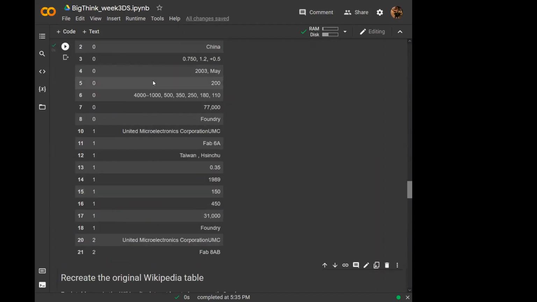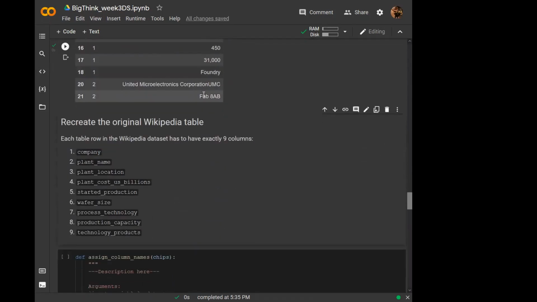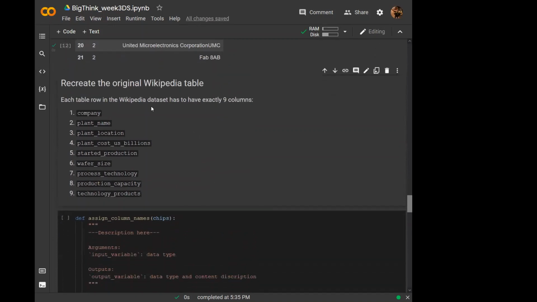And there we go. You can see that it's cleaned up. Now, this is the data frame form of what we actually got from the Wikipedia page, but we can actually recreate the format that was shown on the Wikipedia page.